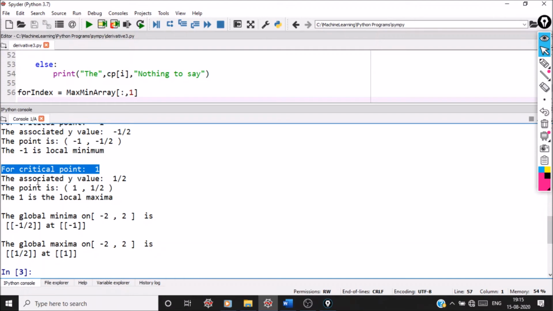Okay, another critical point, 1. The associated y is what? 1/2. The point is (1, 1/2), and 1 is the local maxima.